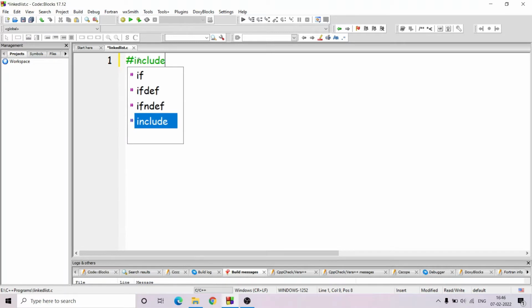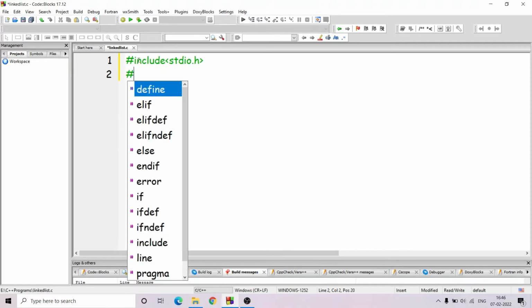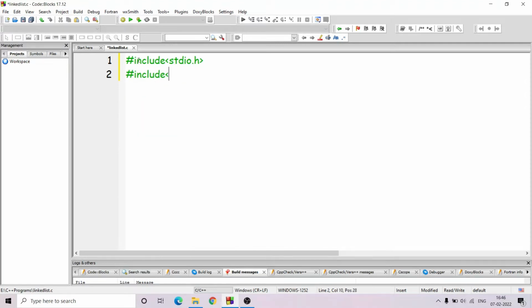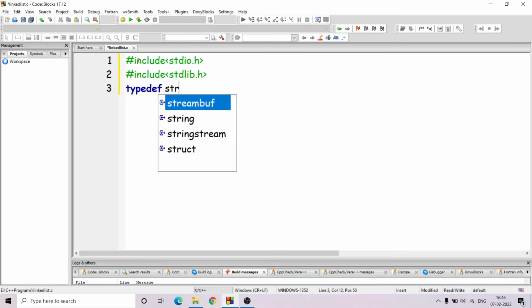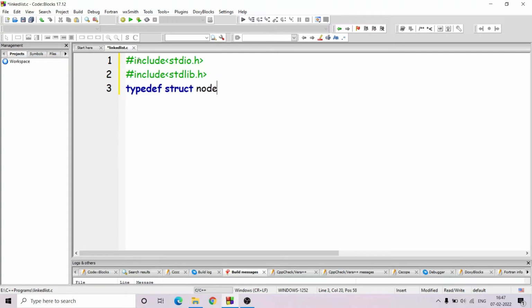First of all, I'll include the standard libraries header files: include stdio.h and include stdlib.h. Now first of all, I'll define two structures. One structure for the node, which will have two elements: data and one self-referential pointer, next, and I'll name the structure as node.